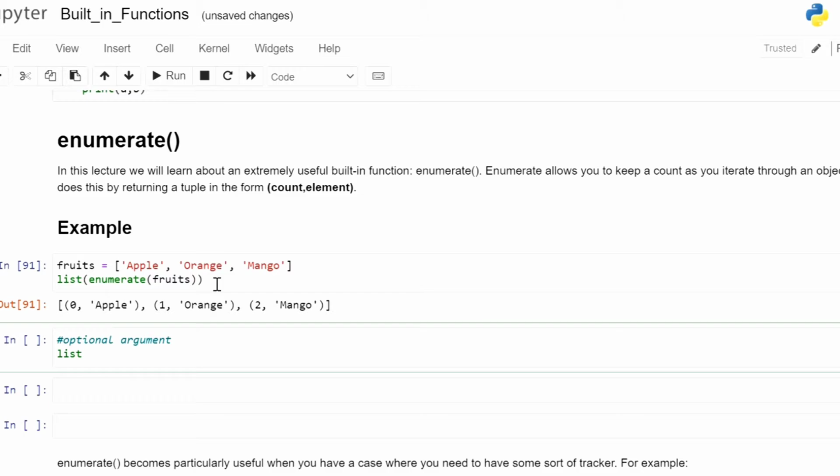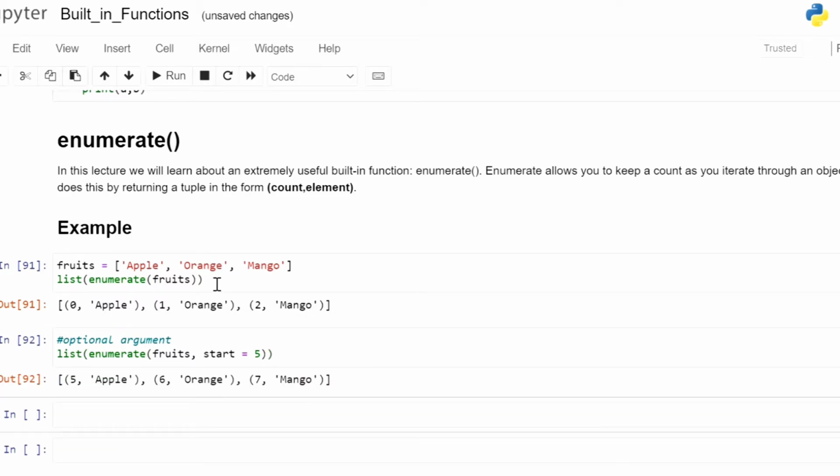So what we can do here is list the enumerate fruits, and the optional argument will be start, and here we can give where we want to start the numbering or the count. So let us give 5. Let's see what happens. See here, this counting starts from 5. So 5 has been assigned to apple, 6 has been assigned to orange, and 7 has been assigned to mango.